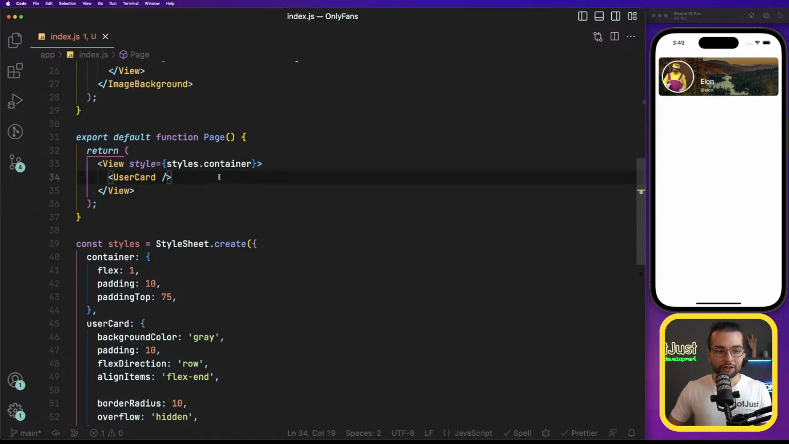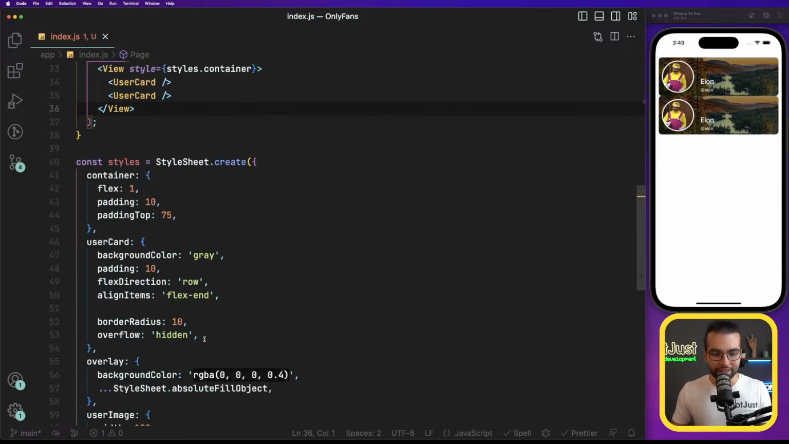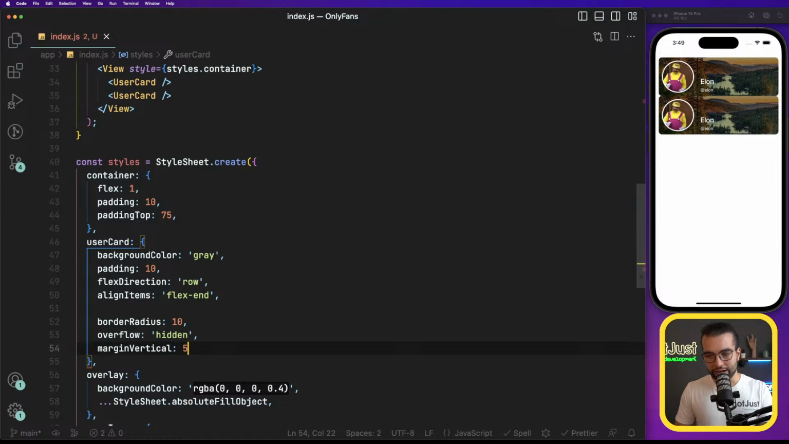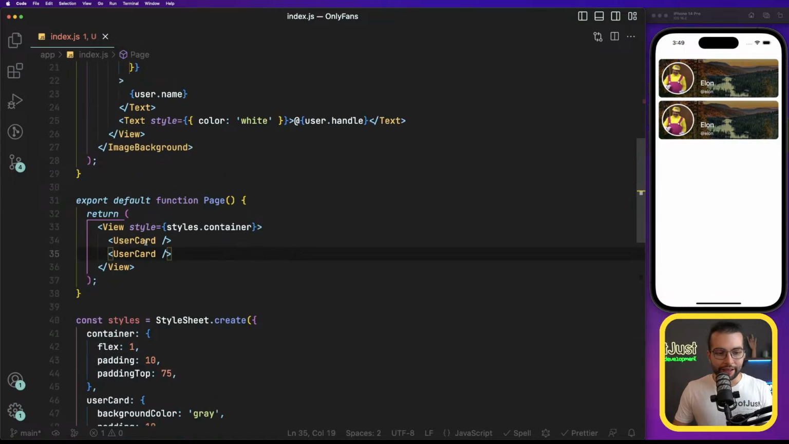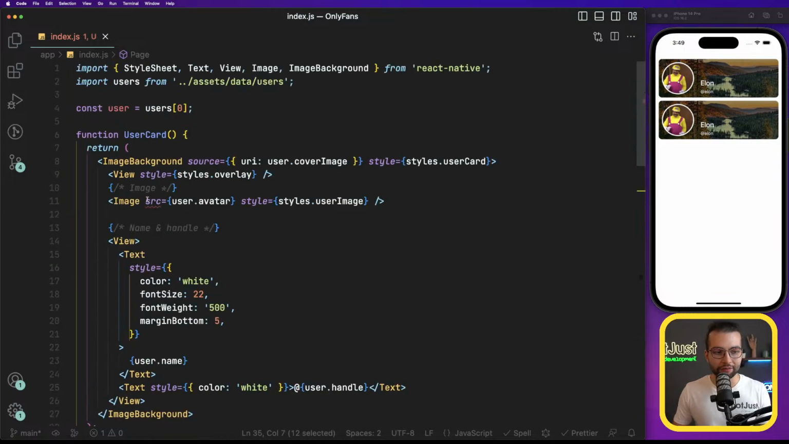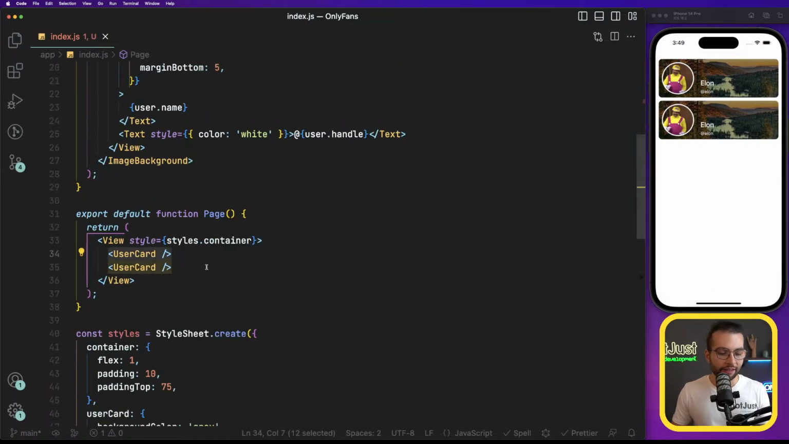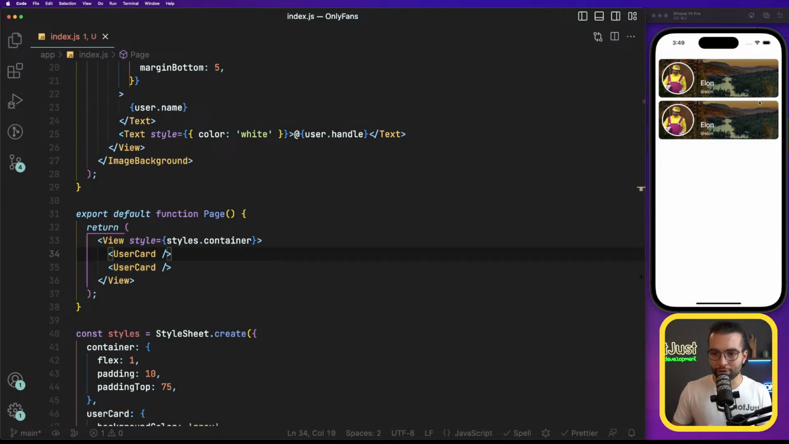The cool thing is that now we can render two of them, and it renders there on the screen. I already see that we need some vertical margin on the user card, so let's do marginVertical 5 to add some spacing between the cards. Now it looks much better. And that's how we extract code into custom components, and that's how we render it in other parts of our application. But without sending some data to these custom components, extracting it doesn't make a lot of sense, because rendering it twice will render basically the same information.